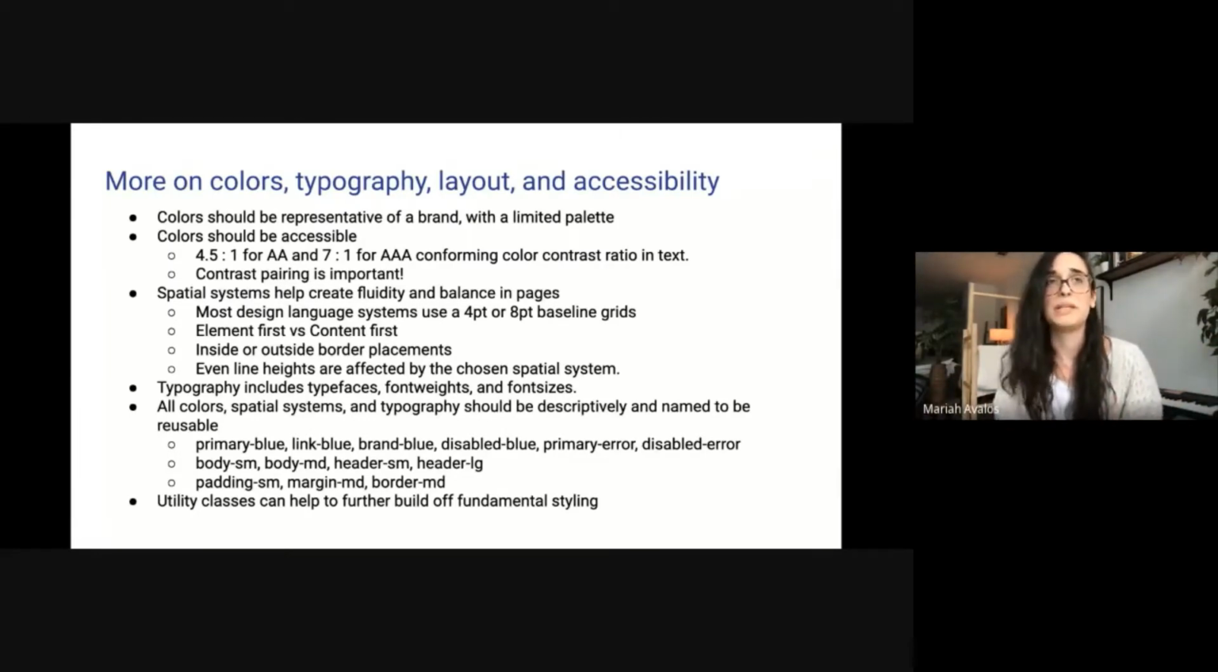Another small one, but obviously still important, is line heights. How far away are your lines from each other? Too close, they start to overlap. Too far, it looks kind of like you're writing a paper for college. So your choice, something to talk about.